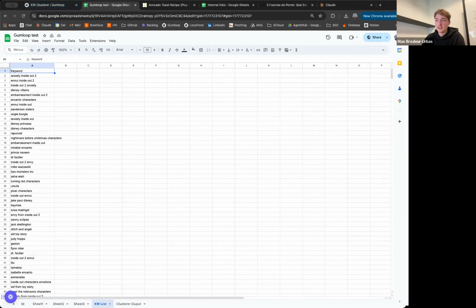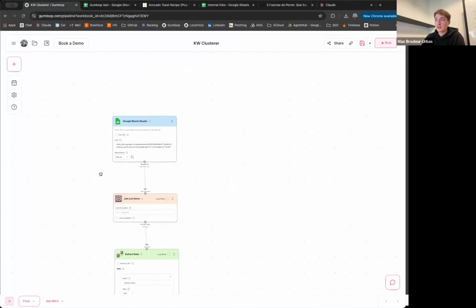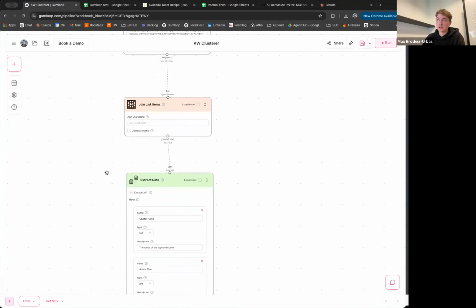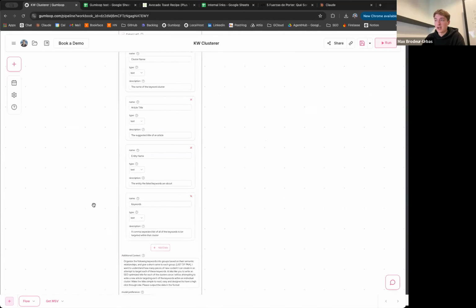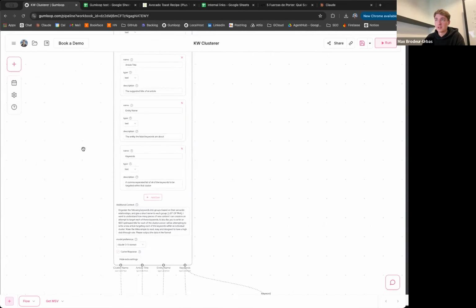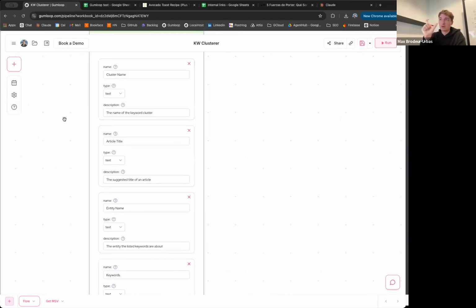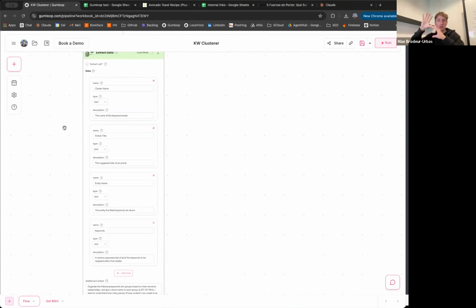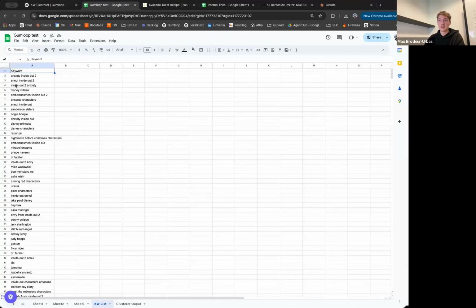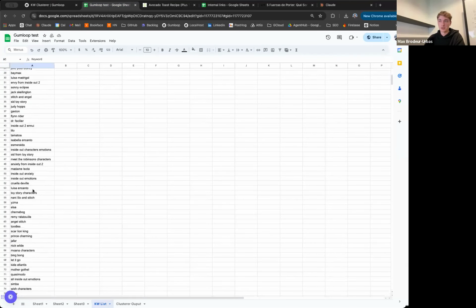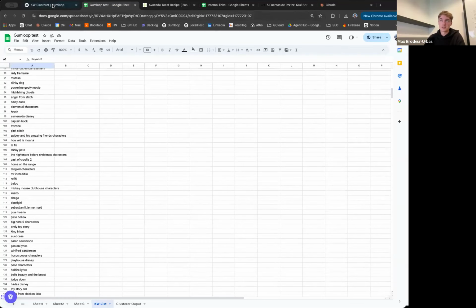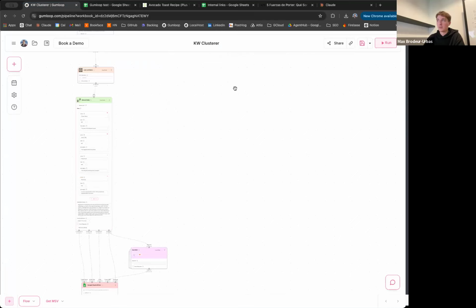So what they do is they feed in this keyword list. They join them into this long chunk of text, and then they have an extraction step with Claude 3.5 Sonnet that identifies a list of data where the values are keyword cluster name, article title, entity name, and keywords. All this is doing is going from a list of 300 to groupings. It's putting all of the Disney things or the Inside Out characters together, and all of the Lilo and Stitch stuff together, which we'll see in a second. It's understanding the context of each keyword and how to group them.